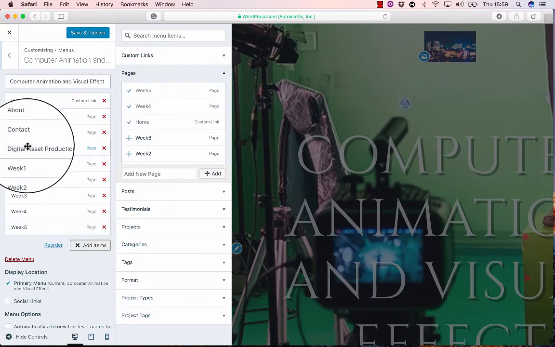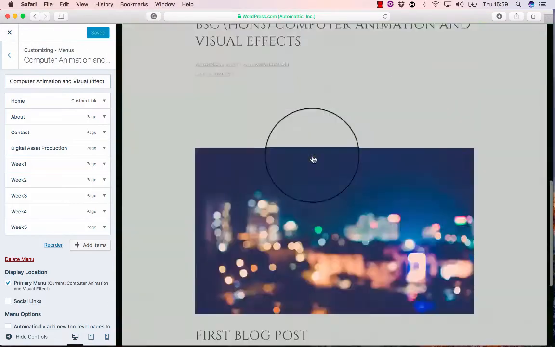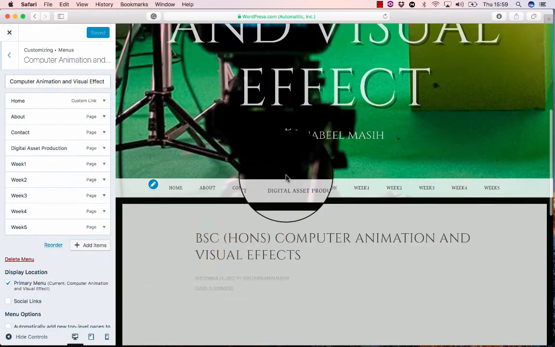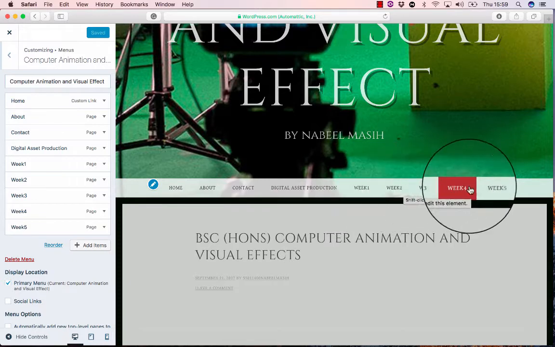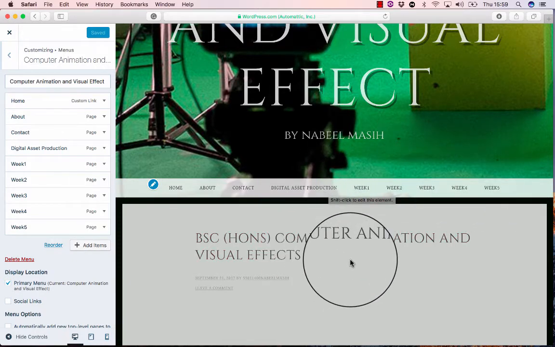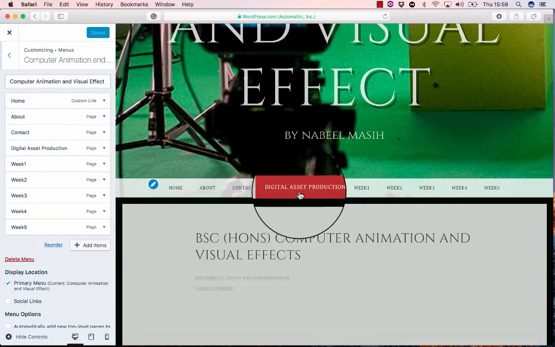But what we need to do is kind of do a sub menu. At the moment, if I just say save and publish, you can see it's kind of messy here. So you can see I've got home, about, contact, digital asset production, week 1, week 2, week 3. Really, I need that in a sub menu where every week, from week 1 to week 12, you need to have a very nice link, a very nice system where we can go and monitor your work every week. Okay, and hopefully by the end of the session I'll show you how we'll be monitoring your work as well. Okay, so to start with, let's make a sub menu.